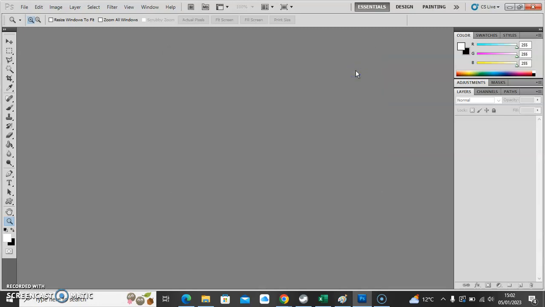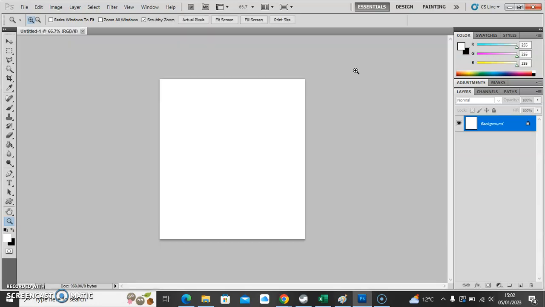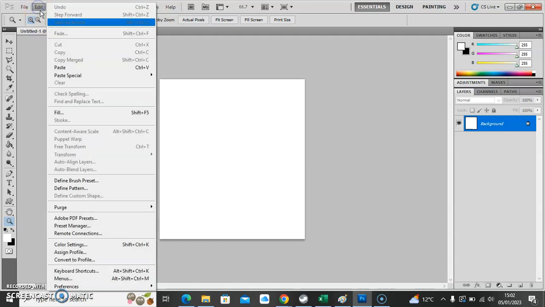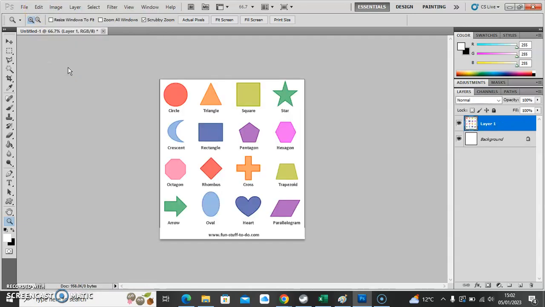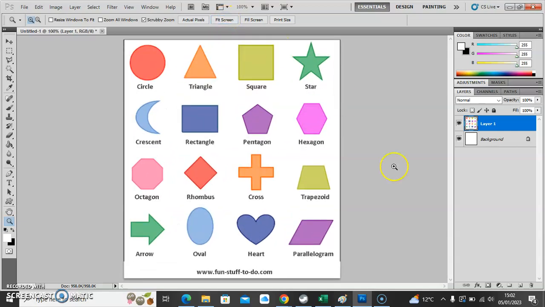Click on OK, and then Edit and Paste puts that onto the screen. I'm then going to click on the magnifying glass tool and fit screen so that we can easily see everything at once. To make selections, there are a few tools available.